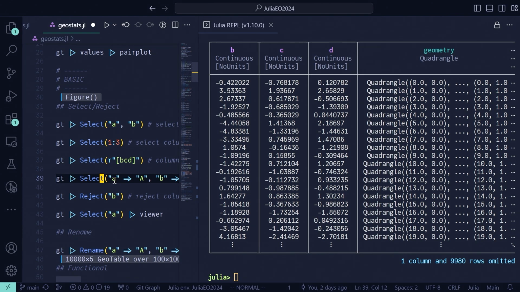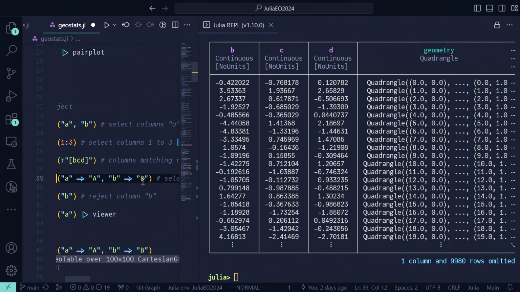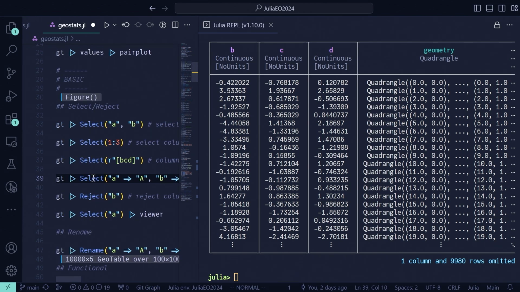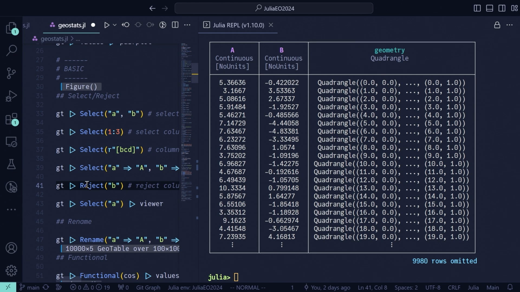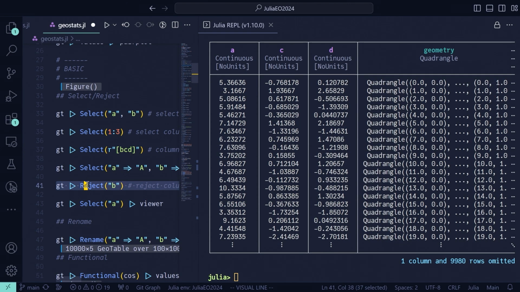You can select column A and rename it to capital A, select column B and rename it to capital B. What it will do is the same as the selection, but it will also rename. You see now that the columns have capital A and B. Or you can do the opposite operation, which is reject. Instead of select, you can reject columns. So I can reject the feature B and retain A, C, D.